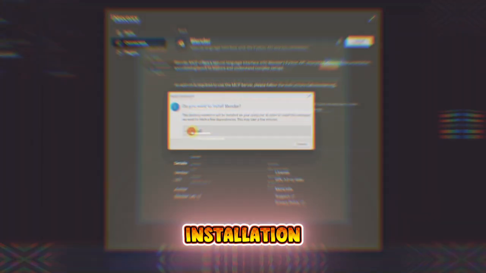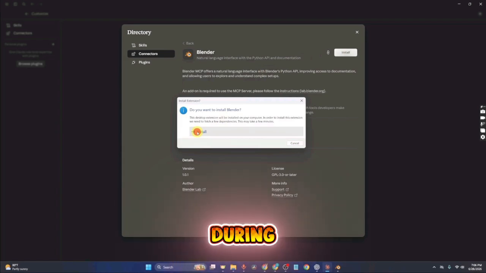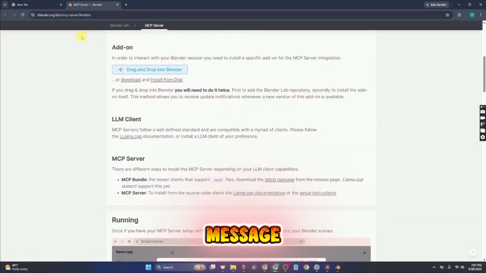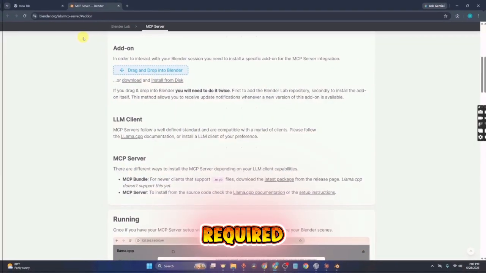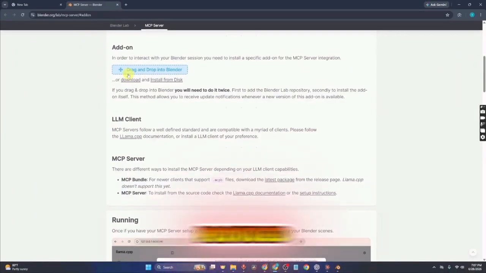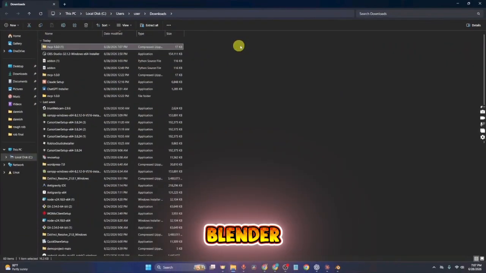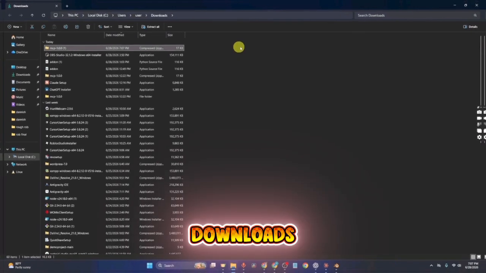Wait for the installation process to finish. During installation, you'll see a message indicating that an add-on is required for the MCP server. Click the provided link, which will open in your default web browser. On the web page, download the Blender add-on zip file. Once the download is complete, you can open the folder where it was saved. In most cases, it will be in the Downloads folder.